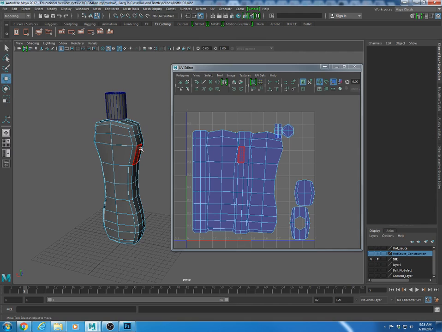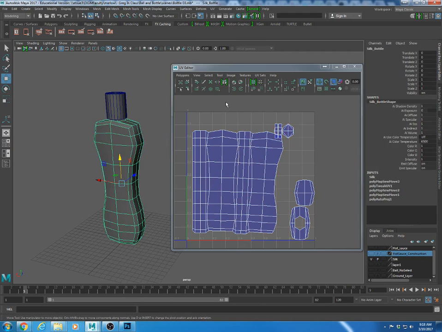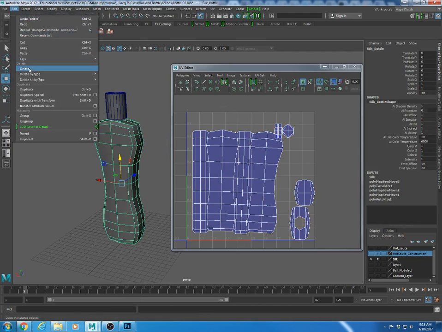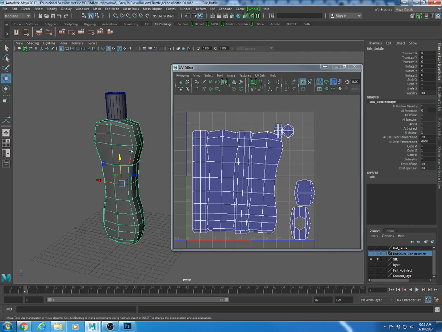I'm going to show you another tool, and this one's pretty nice. Again, I'm going to go ahead and delete my history just so we got a fresh start on here. And the first thing I want to do is I want all of my UVs to be in one piece, just to start with.